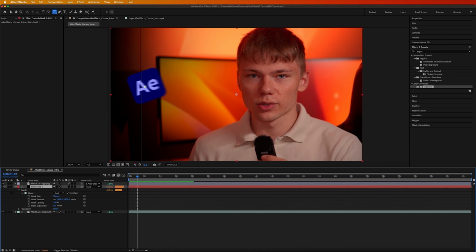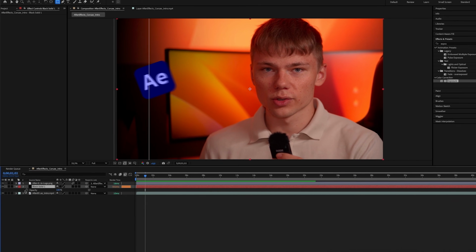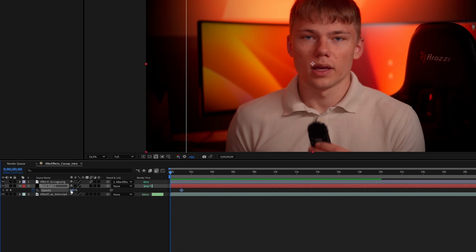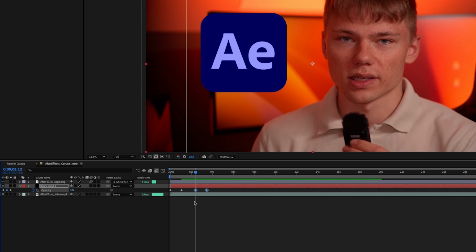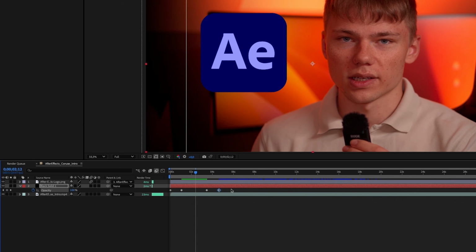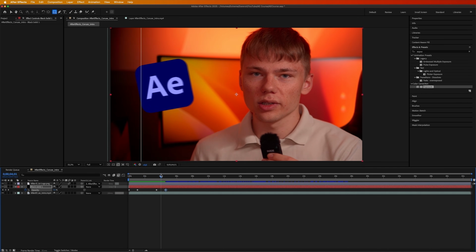Now I will animate the opacity on the solid layer by clicking T and keyframing opacity. So I will create a keyframe at 100 and go to the start and bring it down to 0. Now I will copy these keyframes, paste them later on, bring the first one to the end. And you can see that I have the solid behind the icon slowly appear and then disappear as well.